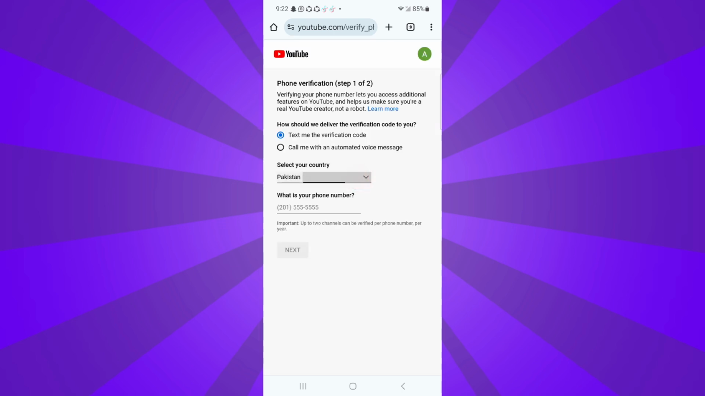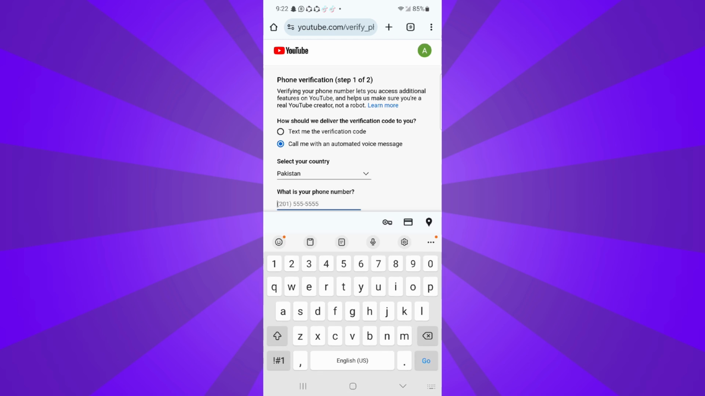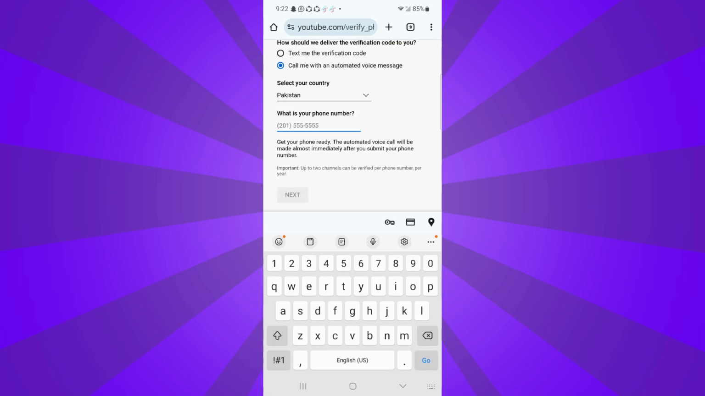and a new window will open, and here you have to select your country, and here you have to enter your mobile number for verification and click on next, and you will receive a text message for verification. So after putting the verification code, your channel would be verified successfully.